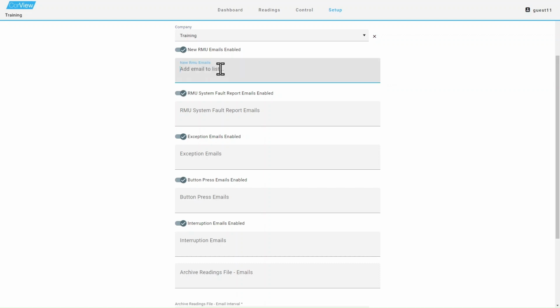For example, if our hypothetical operator Jim wanted to receive an email each time a new RMU is powered up, he would enter his email address into the new RMU email list. This is a handy option if Jim is performing new installs. He will receive an email confirming that the new RMU he just installed is communicating and reading properly.